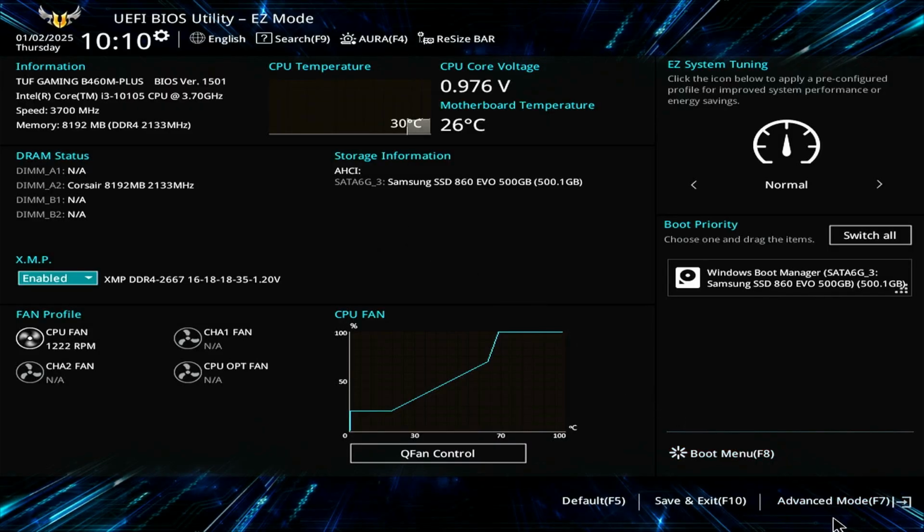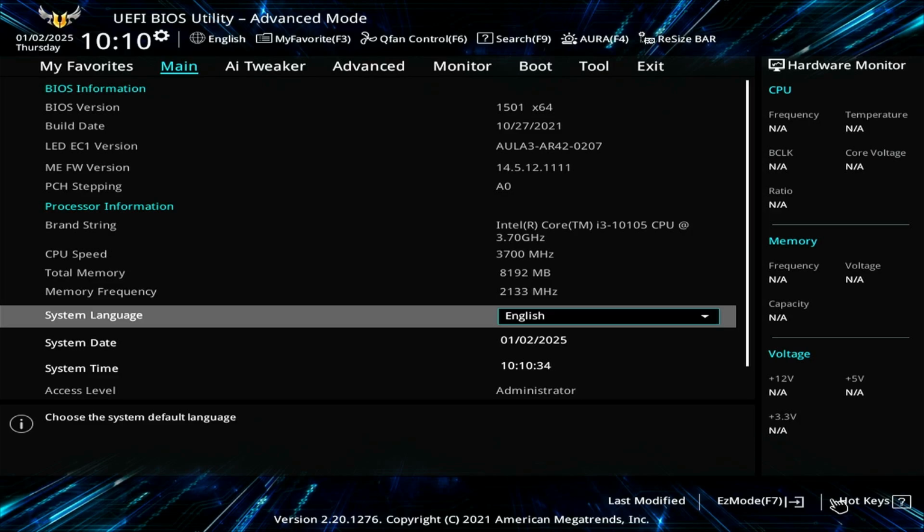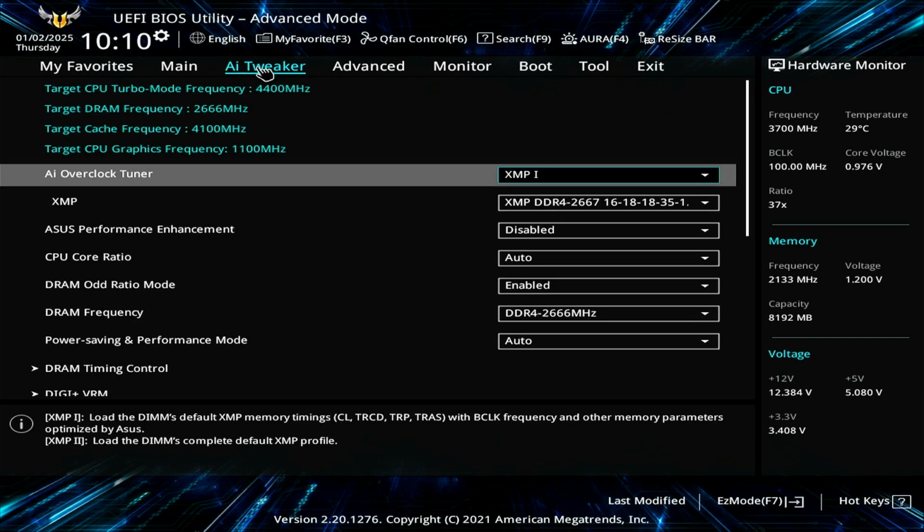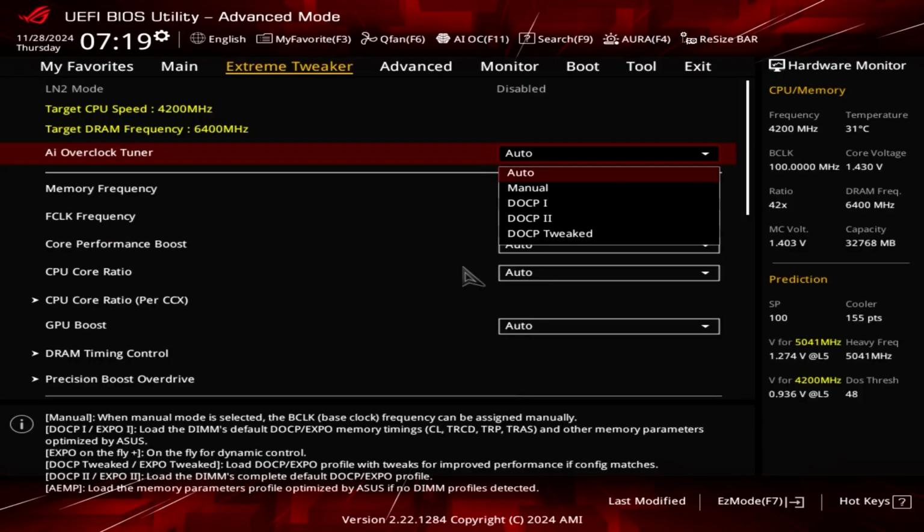Alternatively, XMP can be enabled in the Advanced mode of the BIOS setup page. In the AI Tweaker tab, you'll see the AI Overclock Tuner option. Enable this option to activate XMP. The option on an AMD motherboard.